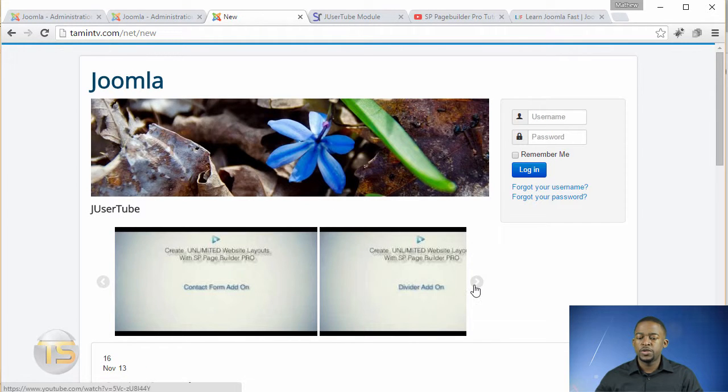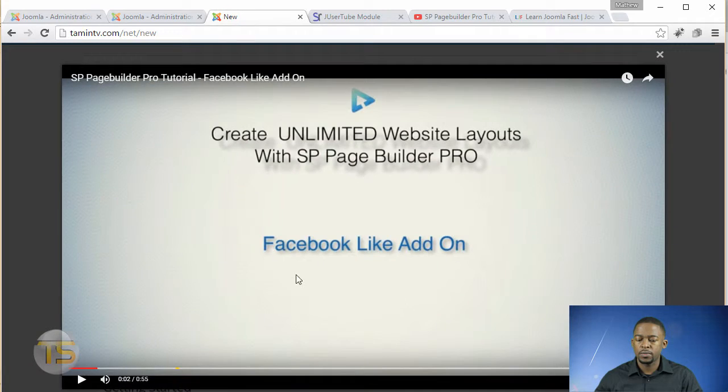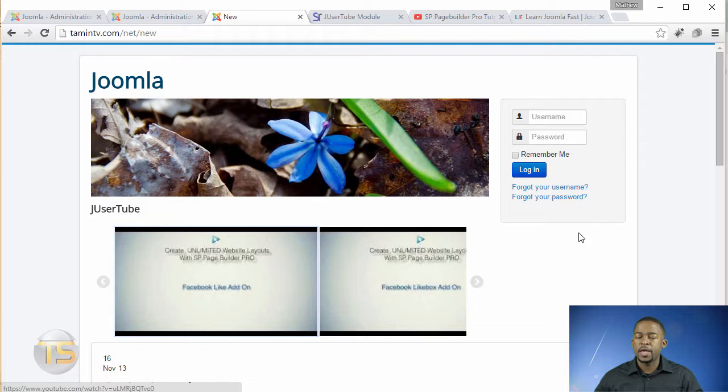So this is what it looks like. The slider at the very bottom here, you click on this little arrow and it goes on to the next video. If you want to watch a video, you just click on it. It pops right up. When you're done with the video, you can just click on this little X here and it's going to close that video. So this is the first one here. This is the slider option.